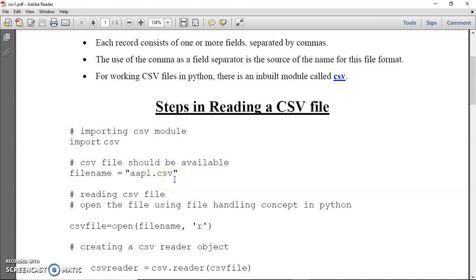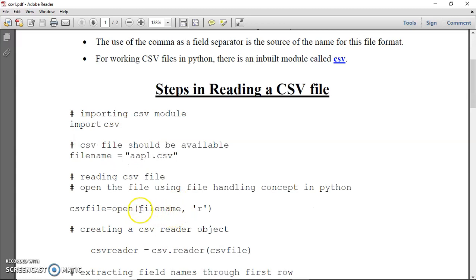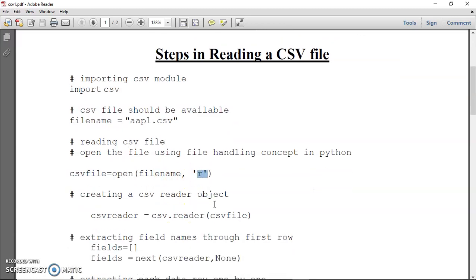The first thing that we need to do is to open this file for reading purpose. For this, you would be requiring the file handling concepts. To open a file in Python, you can use the open function, which requires two arguments. One is the name of the file and the other one is the mode in which you want to open the file. When we are going to read from a CSV file, we need to open it in the read mode, that is the r mode. So the syntax would be some file pointer name is equal to open, then the file name that you want to open and the mode in which you want to open that file.